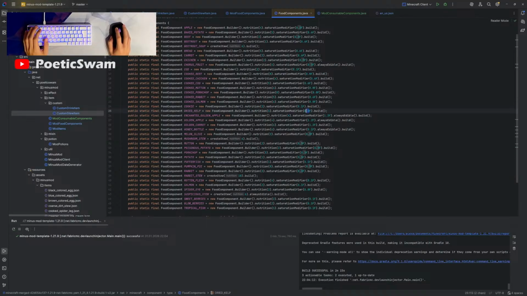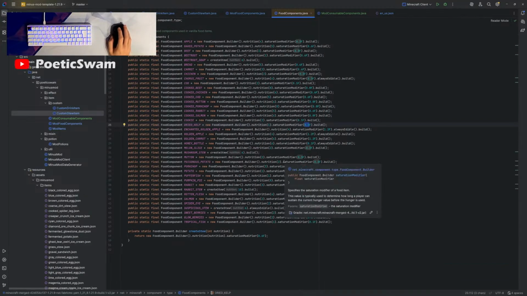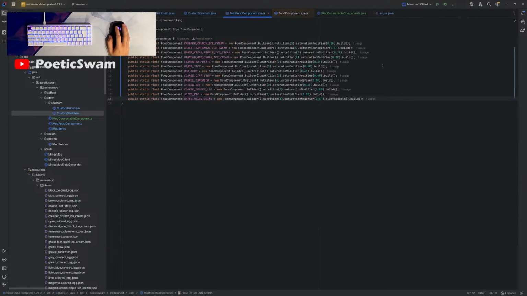Dry kelp, for example, weirdly has this 0.3. It isn't always the same, but it is always similar. Now giving this one 0.3 is actually kind of a crazy move, I have to say. Now 0.1 on the watermelon drink actually makes quite a lot of sense.